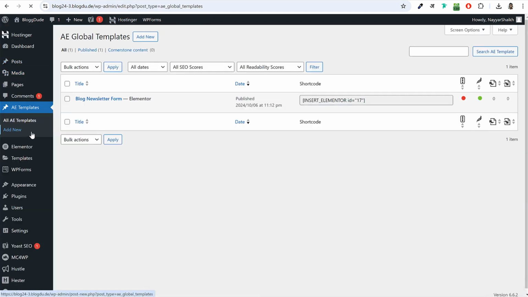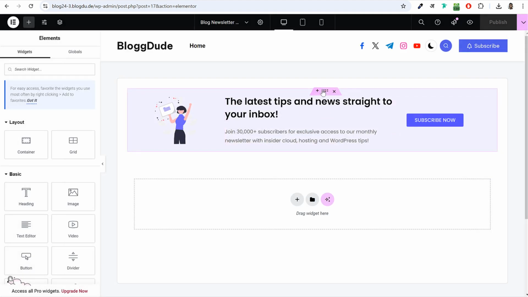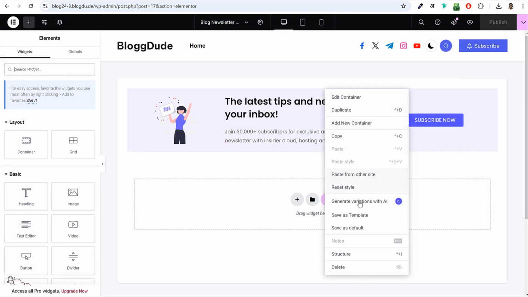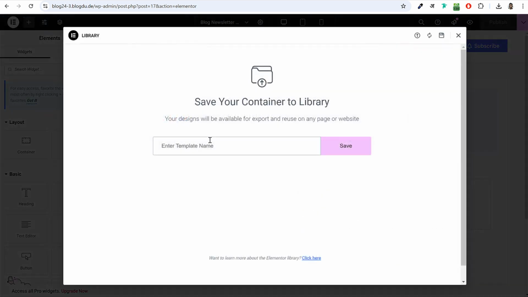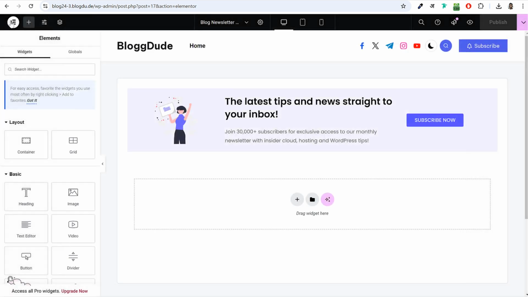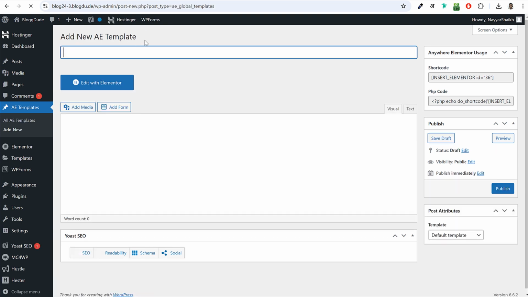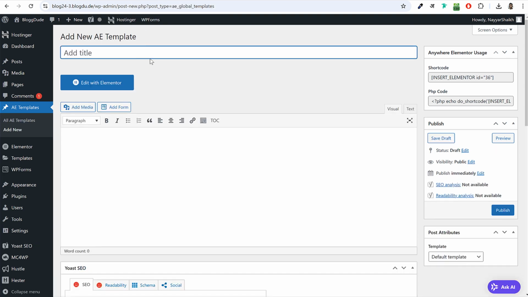If I click on AE templates, and let's click on edit with Elementor. Let me just show you one thing. Let me save this thing as a template. So I'll right click on save as template, and I'll type in newsletter form, click on save. So once you have this template saved, come back to your dashboard, create a new AE template, and you can name it product.